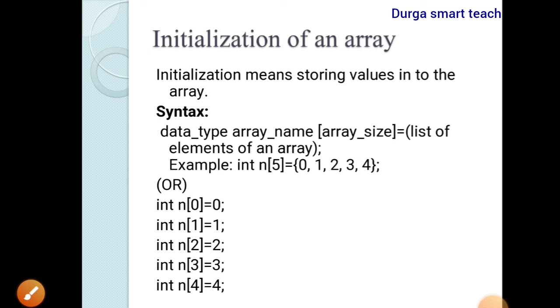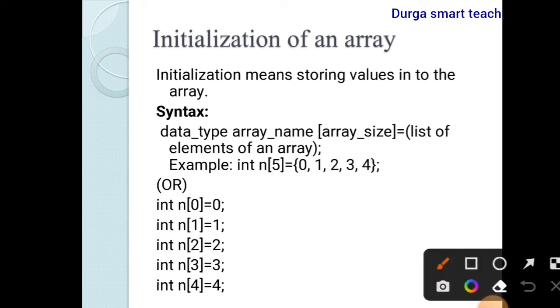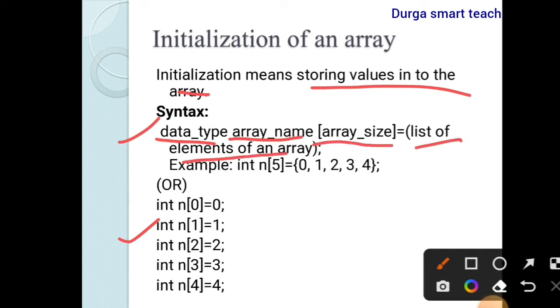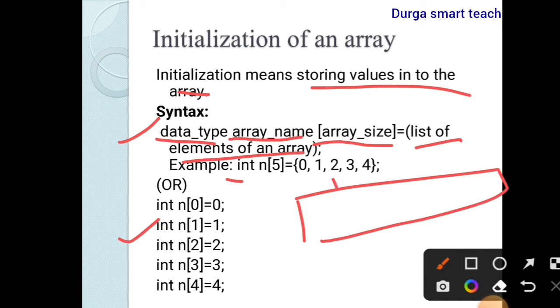Let's see initialization. Initialization means storing values into the memory locations, into the array. You can use this for initialization purpose: data type, array name[size] = {list of elements}. The example is, int is the data type, n is the array name, 5 is the size, = {0, 1, 2, 3, 4}. So 5 memory locations are allocated and 5 elements are stored in those memory locations.